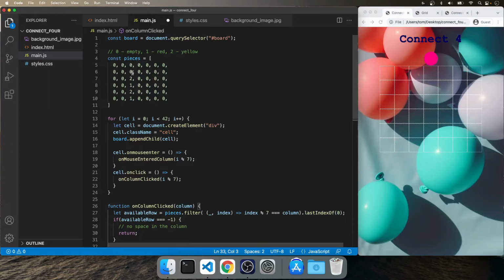So at that point, we are going to want to get that value and change it to the appropriate color. So if it's the red player's turn, it will be a 1. And if it's the yellow player's turn, it will change to a 2. For now, because we're always just hovering with a red piece, we'll always just change it to a 1. And we'll deal with switching player turns shortly.